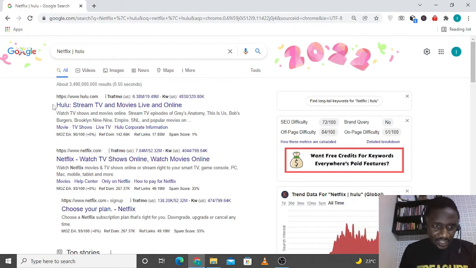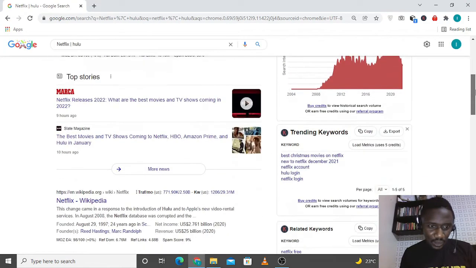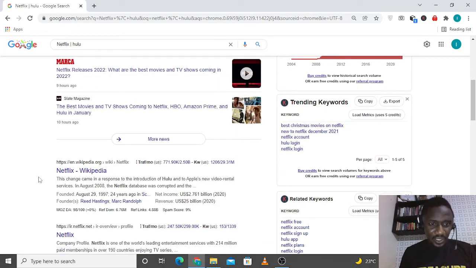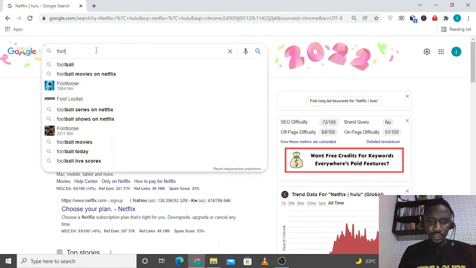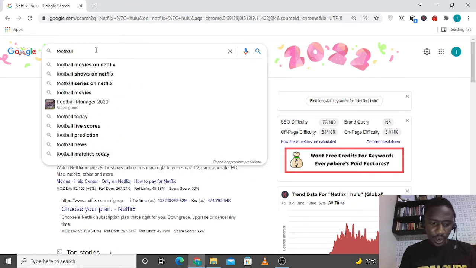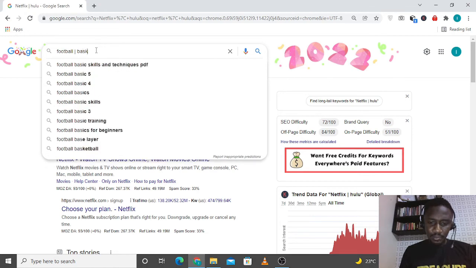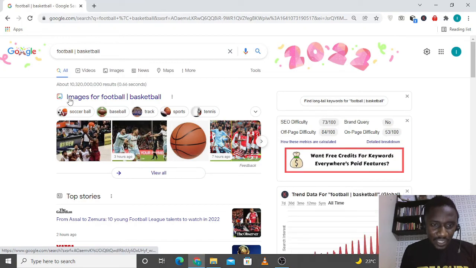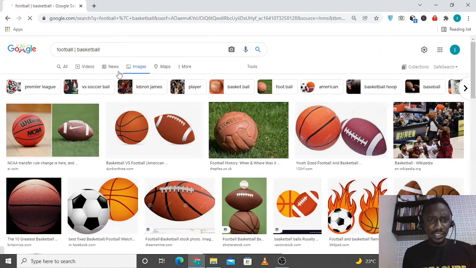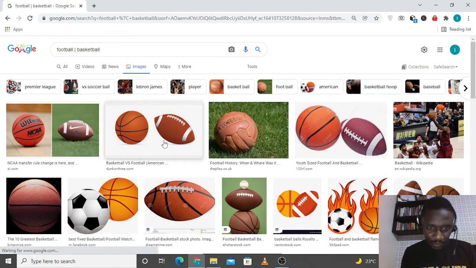enter, we can see this is the Hulu streaming service TV, Netflix, and if I scroll down, Netflix here as well. So let's do something else, right? Let's do football and pipe basketball. If I click on enter, you can even see images for football, basketball, right? Let's even play with images this time. So yes, as you can see, this is a picture of basketball, football.